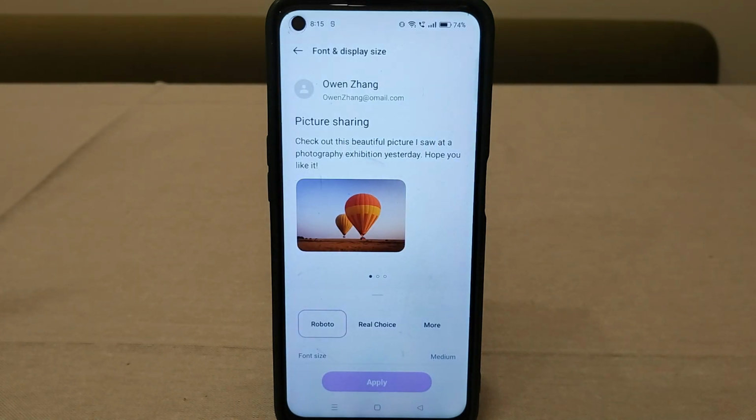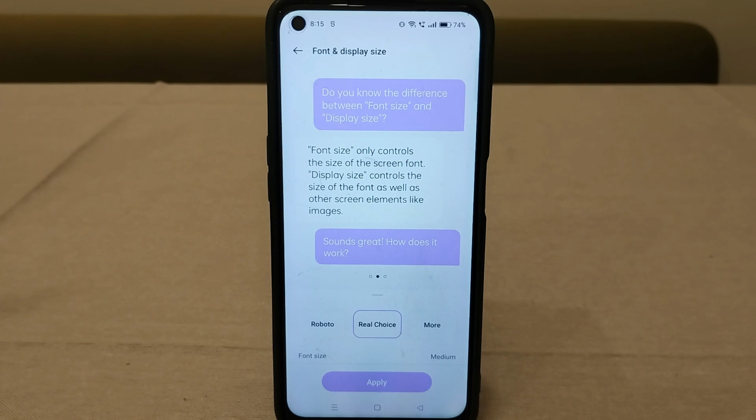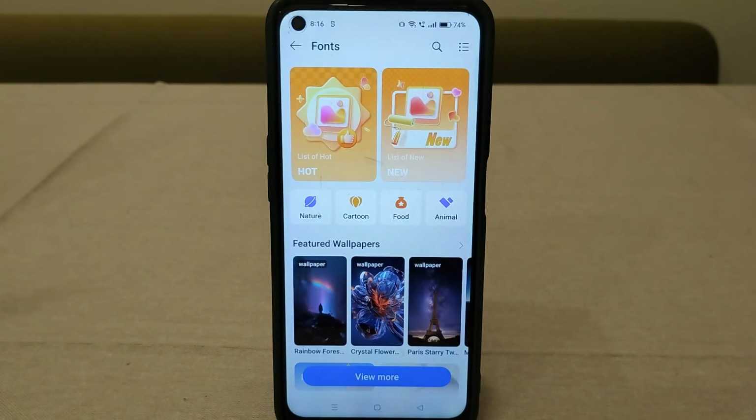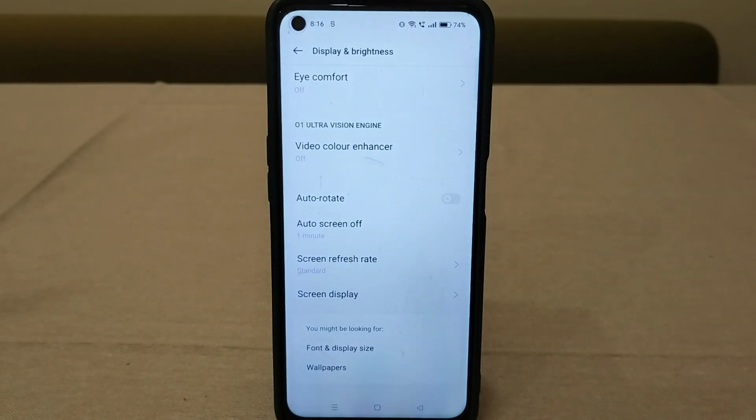Next, adjust the Display Size slider. This setting changes the size of items on your screen, including icons, buttons, menus, and other interface elements. If everything looks too small, moving the slider to the right will make things larger and easier to see. If you want more space on the screen and a more compact look, move it to the left. This is especially helpful if you want your apps and menus to feel bigger without changing the text too much.